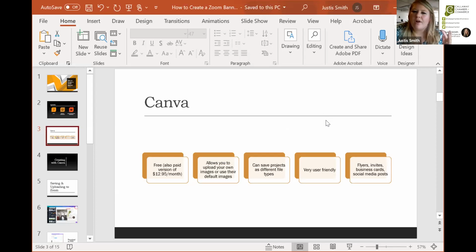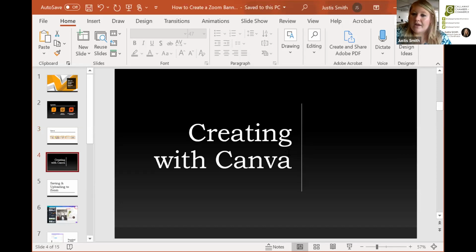It's drag and drop. If you're accustomed to that drag and drop, moving platform, it's very user friendly in that way. And there are different things in projects that you can make. You can make flyers, invites, business cards, social media posts, ID cards, book covers, an assortment of things, and we'll touch on that. But why we're here is we're creating that background banner there.